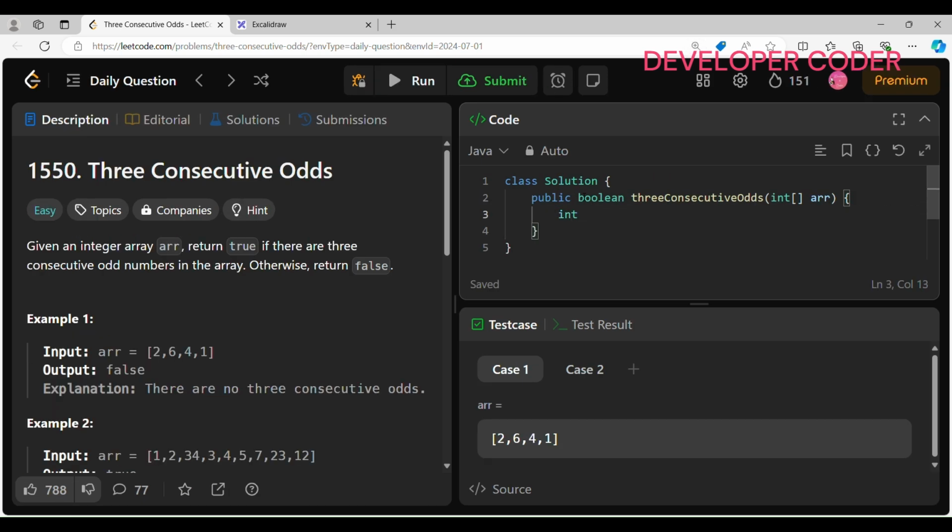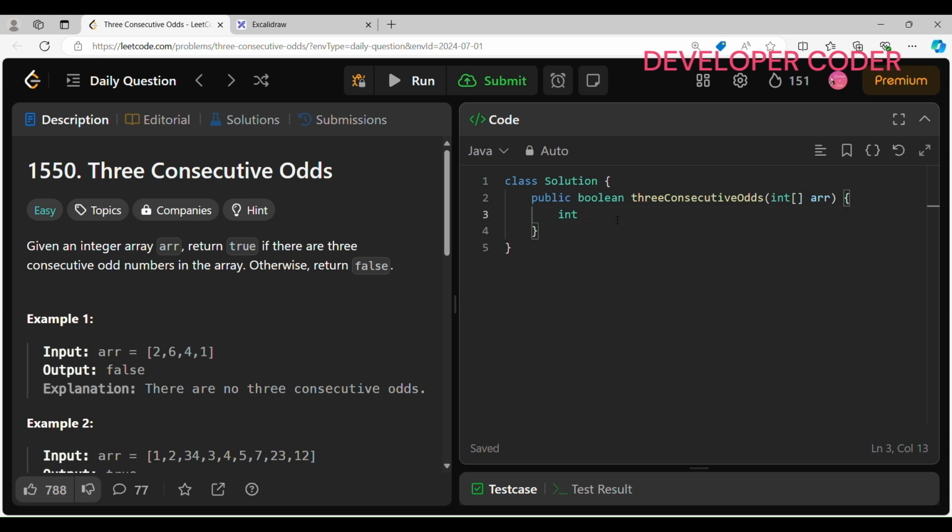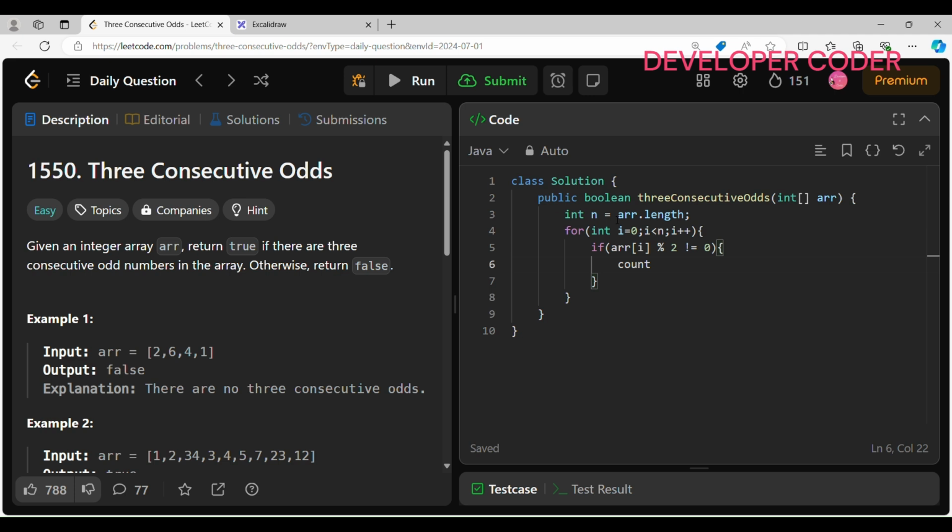First calculate the length of my array, so int n is equal to array.length. Then let's iterate over all the elements in my array one by one: for int i = 0; i < n; i++. Inside this just check if my number is odd. If array[i] % 2 is not equal to 0, that simply means my number is odd. In that case just increment the count value, count++. Let's create one variable, int count = 0. Initially the value of count is 0.